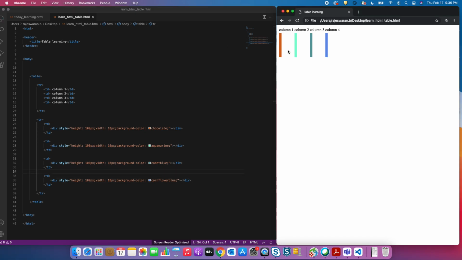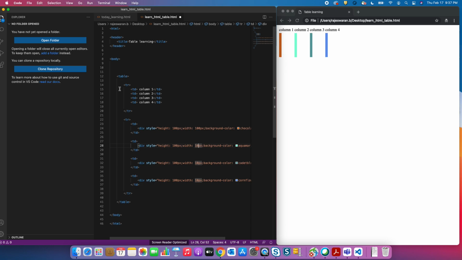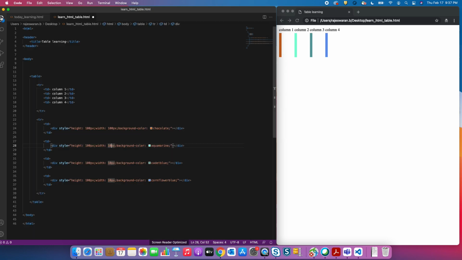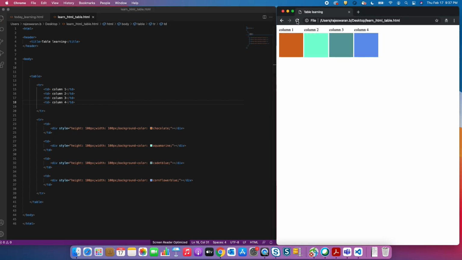Save as, look at that. So the height is there, so you can increase the width. Let's make it 100. Okay, what happened? 100, 100, 100. Let's do the refresh. Look at that. Now you got a nice layout in the table format.